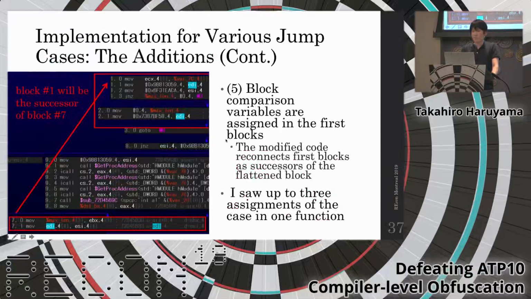Usually, we can find block comparison variables in flattened blocks, but in jump case 5, block comparison variables are assigned in the first blocks. It is a little bit tricky. For example, in this function, EDI is assigned to ESI in block number 7. ESI is the block comparison variable in this function.